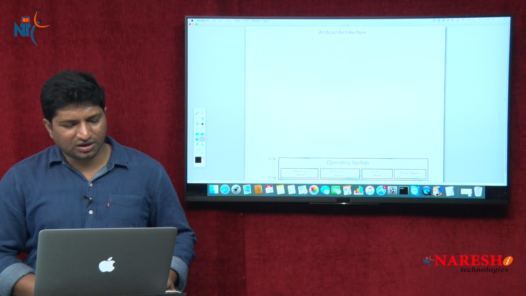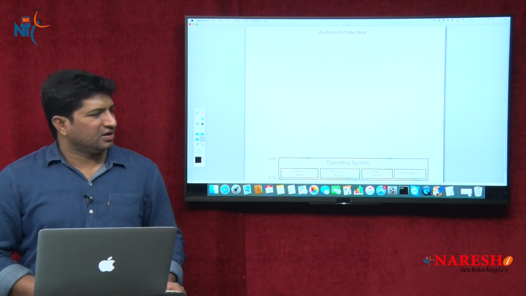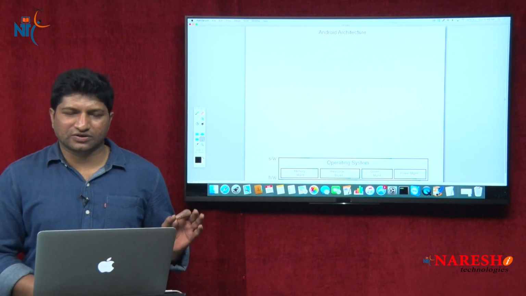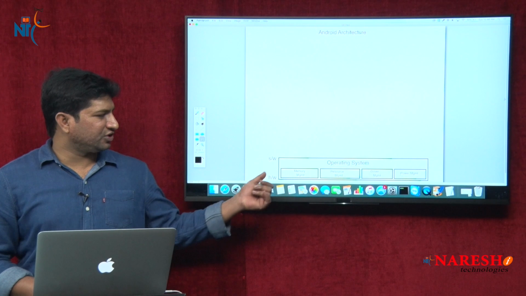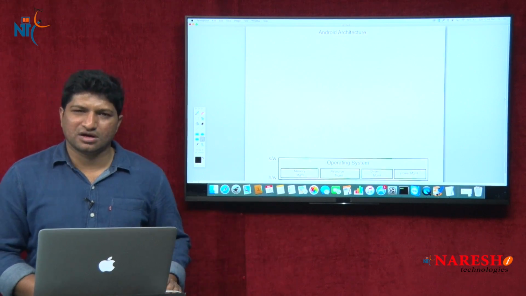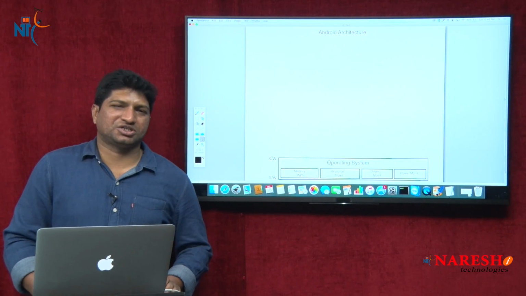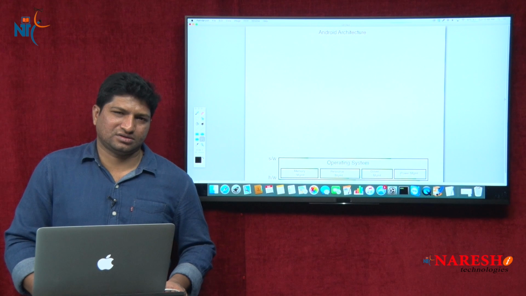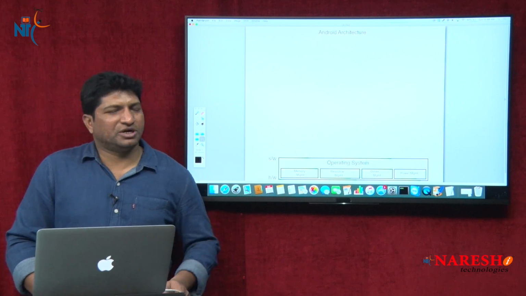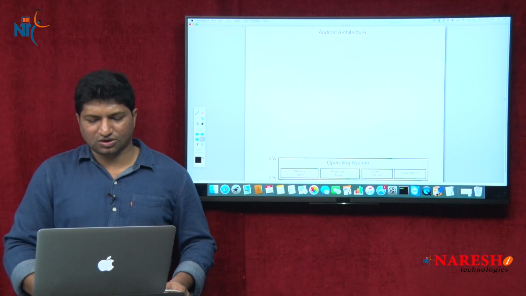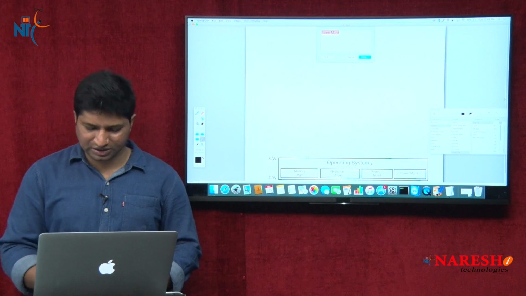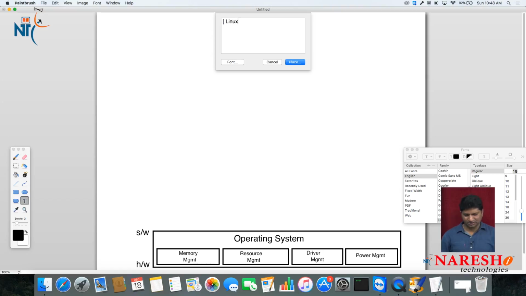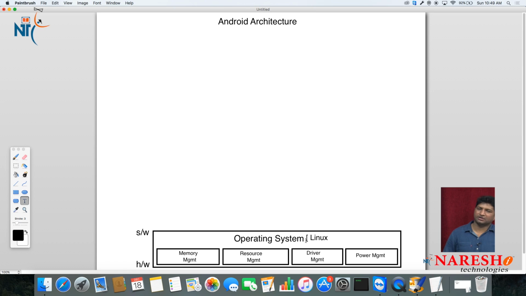Like I said earlier, Android is also an electronic device which contains a software component as well as a hardware component. Definitely we need an abstraction in Android devices. So what is the operating system in Android devices? The operating system in Android devices is nothing but Linux. Linux is the operating system in Android devices.